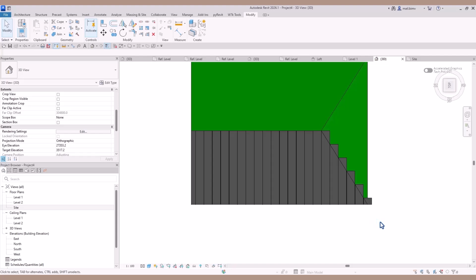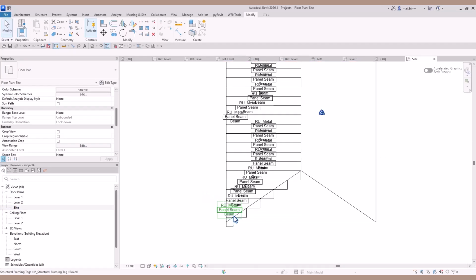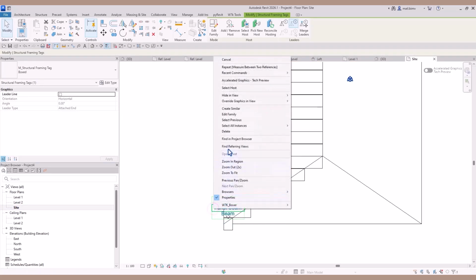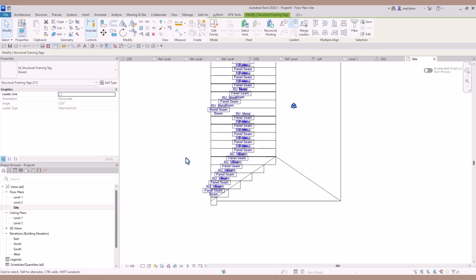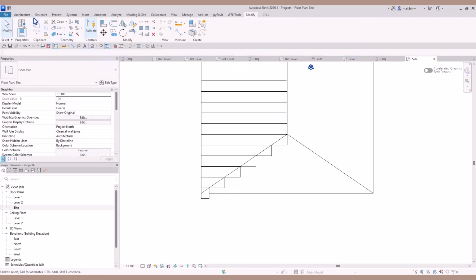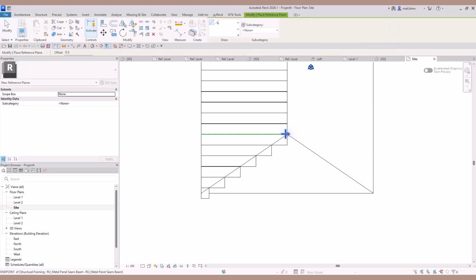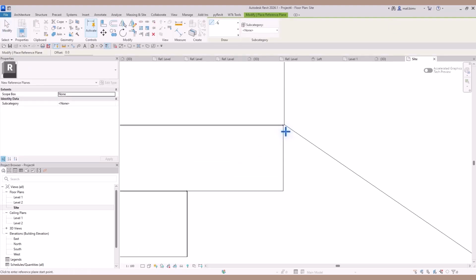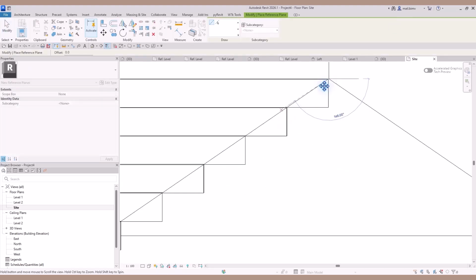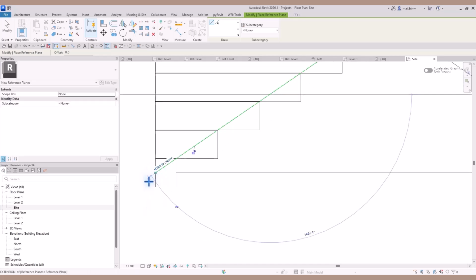Okay, and here you can see that we have a problem with beams extending far beyond the roof ridge. How can I fix that? I will draw a reference plane. Maybe I will first select all these annotations and delete them so we see it clearly. And let's draw a reference plane.